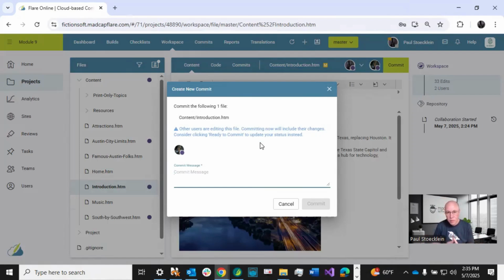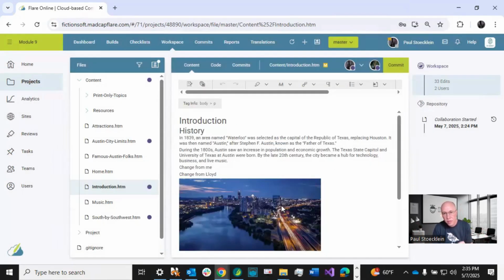So you probably want to do that, or at least communicate with the other authors, because if I were to just say, I don't care, and I'm going to put in my message and click commit, well, that's pretty rude. That's what we call in this industry being a big jerk. And you don't want that, because then people will see you and they'll say, oh, look, there goes the big jerk who just committed my changes and I wasn't ready. So I'm going to cancel out of that.